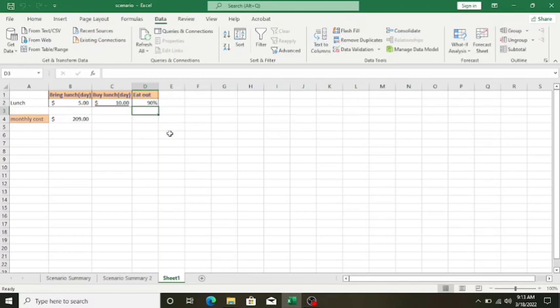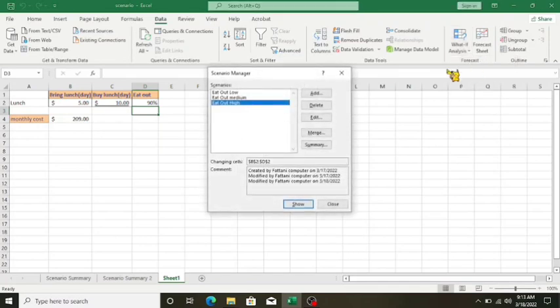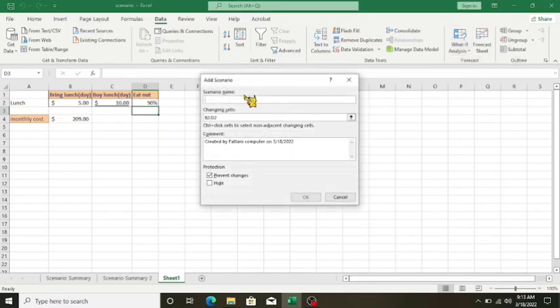We go to the data tab, we go to what if analysis, we go to the scenario manager, and here you have the option of add. I will press on add, and here it shows you to name the scenario. I have already chosen the changing cells, so you can write it down. And now we name the scenario.